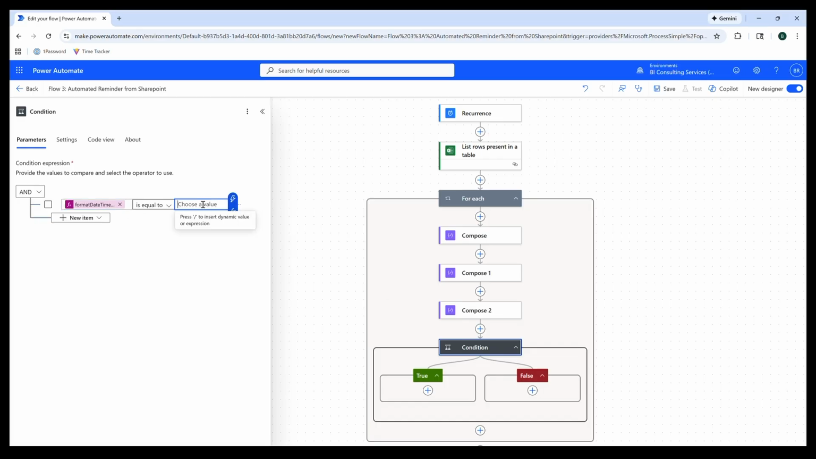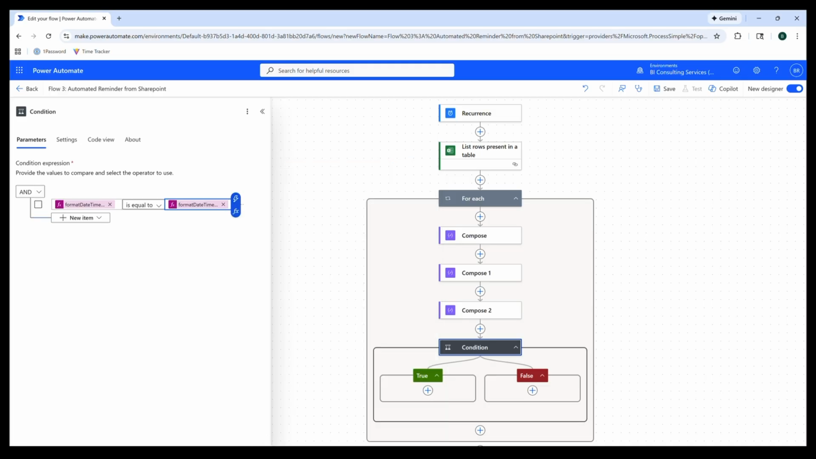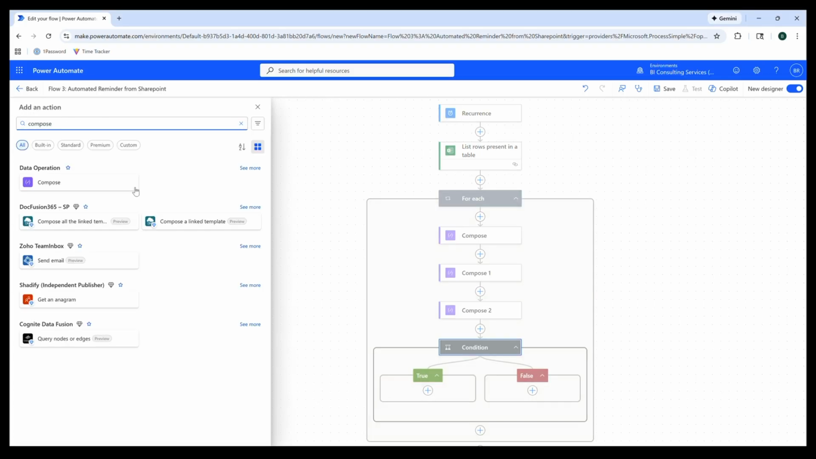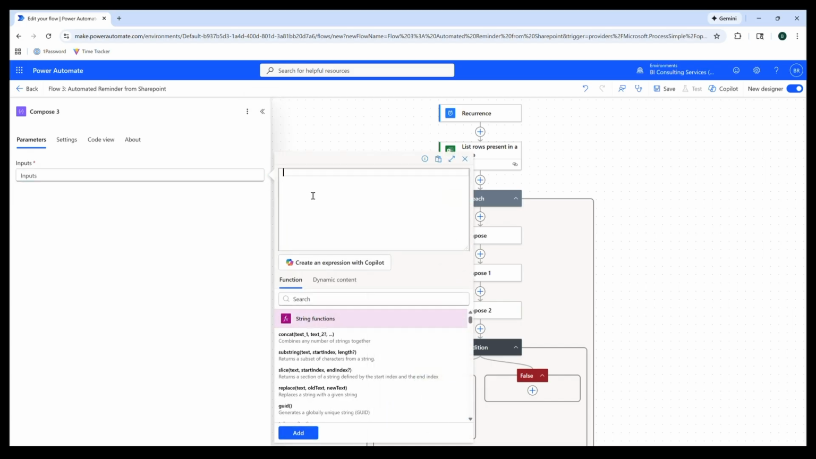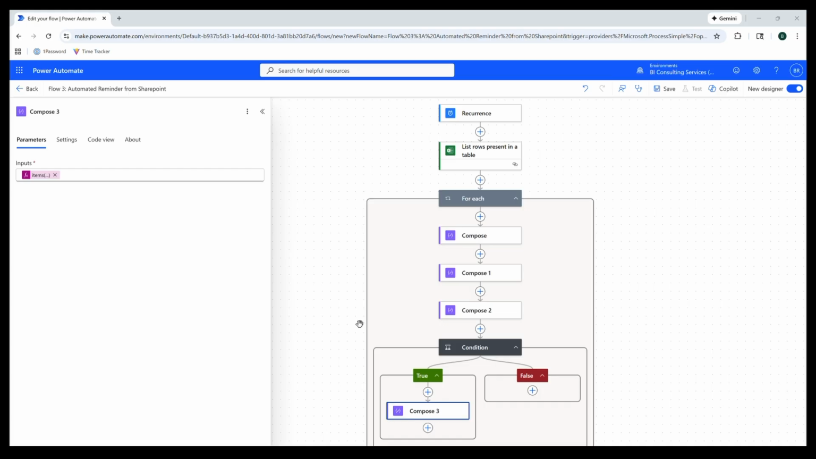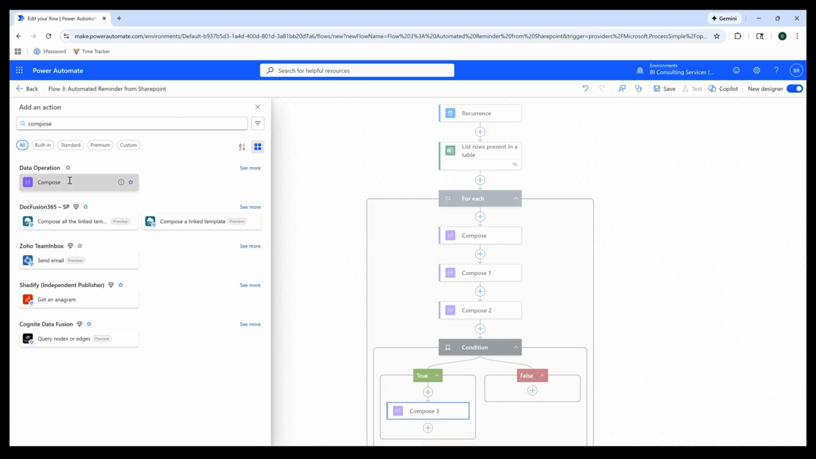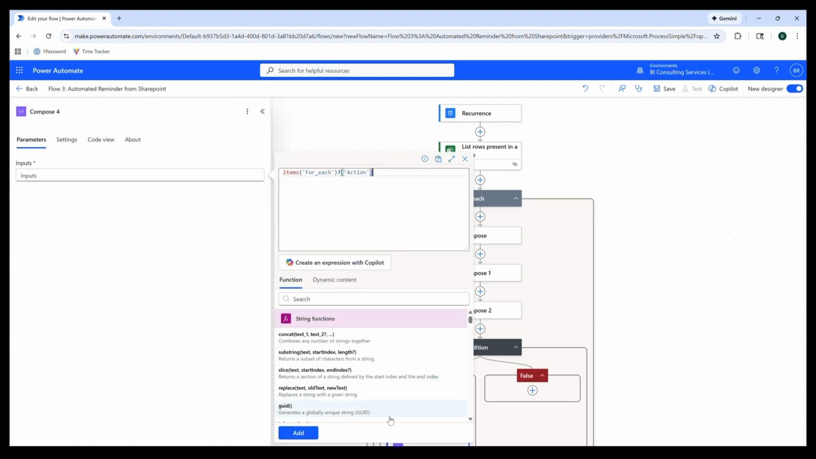Then for our true condition, let's put together an email that will be sent to us letting us know that something is due. We'll add another compose action and use the same script from our very first compose action, which references our for each loop and the due date column. Let's then add another compose action and include this script, which will refer to the action column in our Excel file.